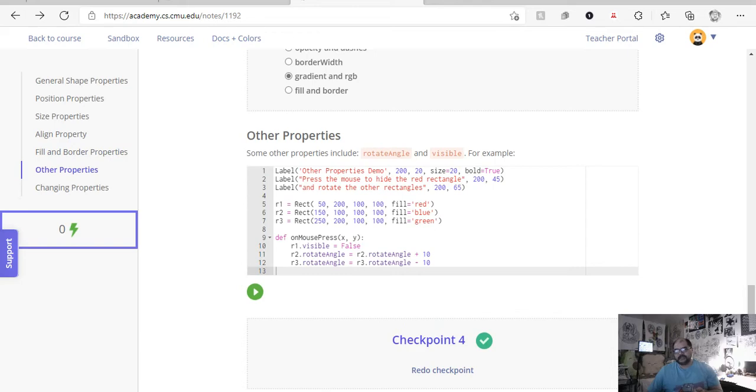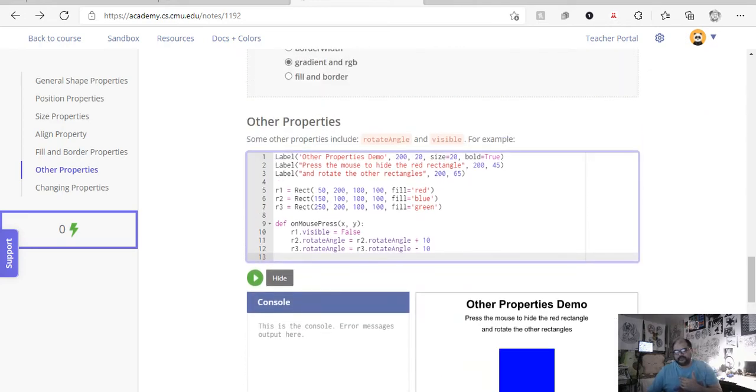So next, they're talking about other properties, right? We have a few extra ones. We have the rotate angle, and this is how we can change the navigational direction that a shape points, things like that. If we run this script, anytime we click the mouse, we're going to change the visibility of R to false. So basically, we're just going to take rectangle 1 away. We're getting rid of it. We're not going to make it visible anymore.